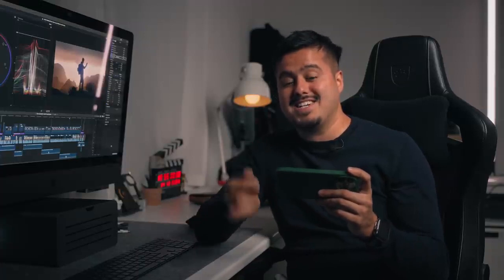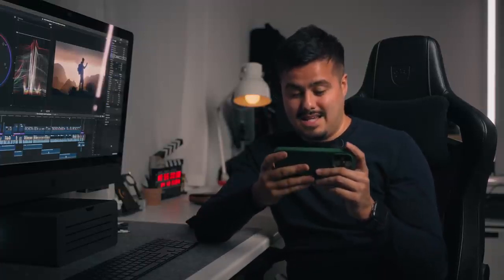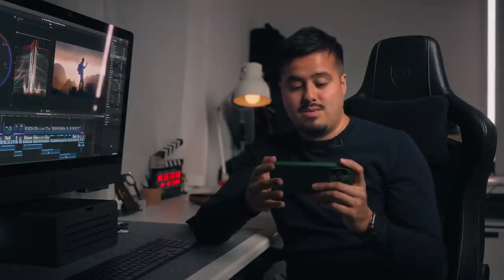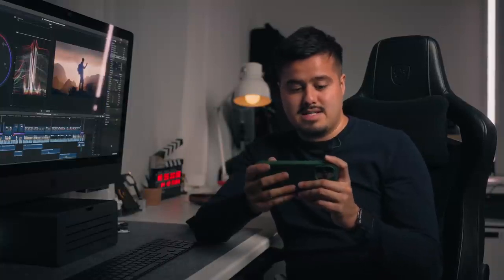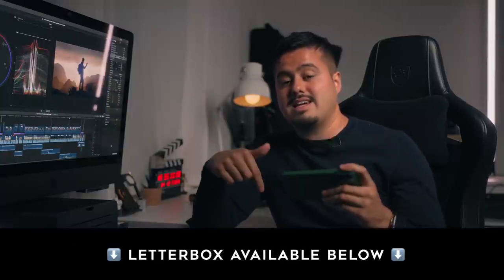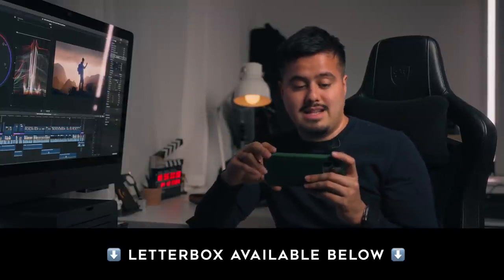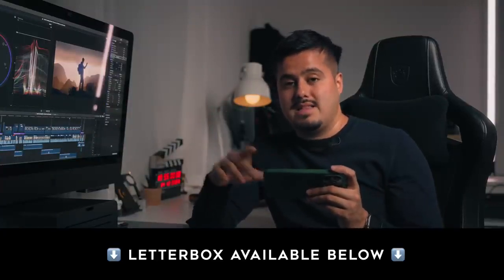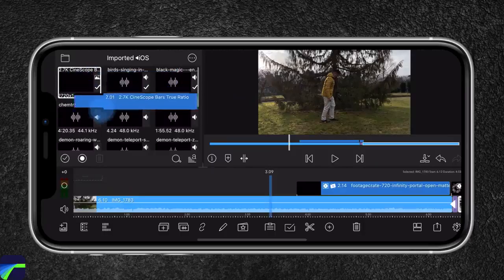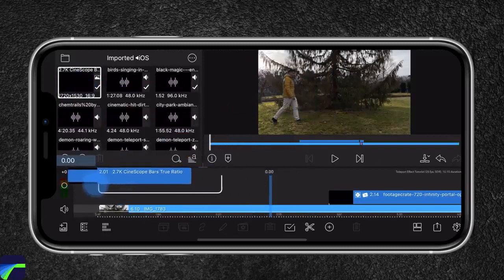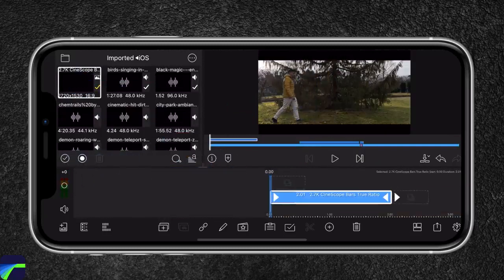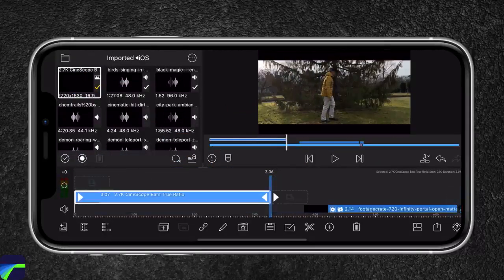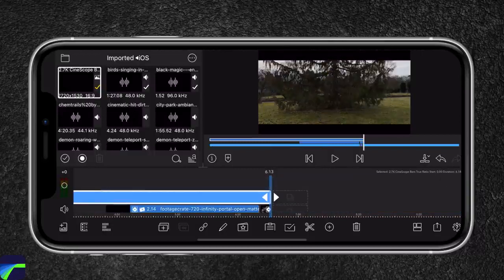Now to sell this effect even better, we're actually gonna add a shake to our second clip. And before we do that, we're actually gonna add a letterbox first. And I will leave a link down below for you to download that letterbox, which is a PNG file that you can add on top of your primary clip. So I'm gonna add the letterbox on top of the clip and stretch it all the way till the end.